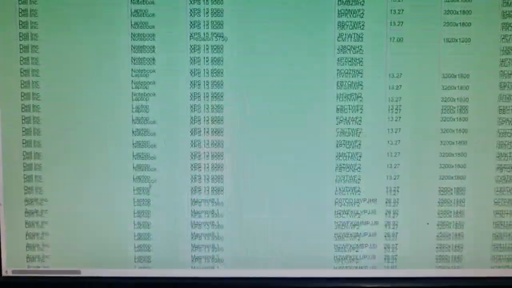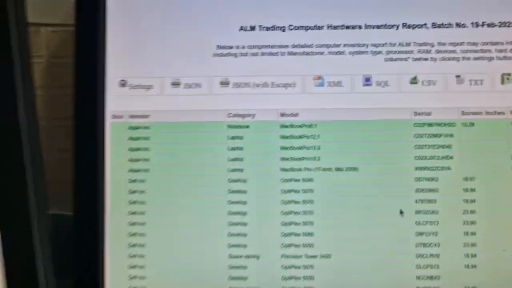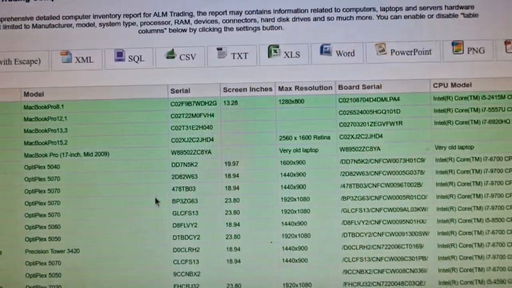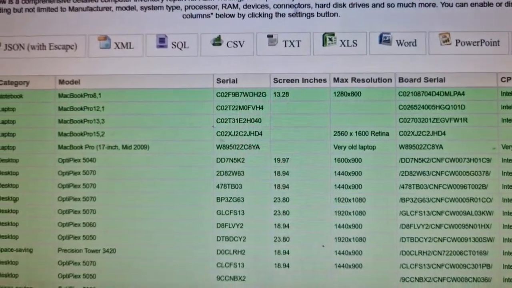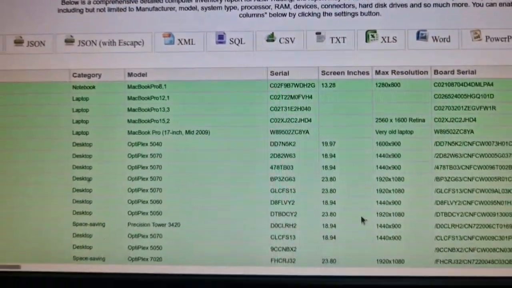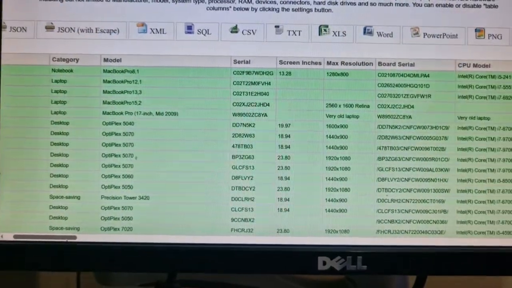You can see what information we have. We have lots of information here. We have vendor, category, model, serial number, and we also have screen size and max resolution. You can export into Excel, text, SQL, so many formats you can export it to. Let's go to the right-hand side and see what we have.